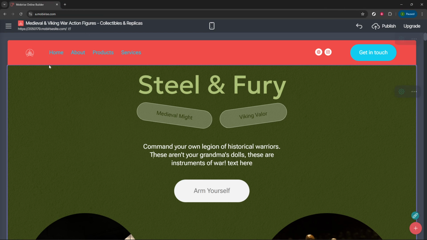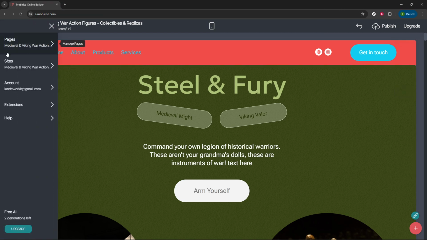Once you're in, open the main menu. This is the hamburger icon typically located at the top corner of the Mobirise interface. Think of this as your control center. Everything account related and global to the app lives here.